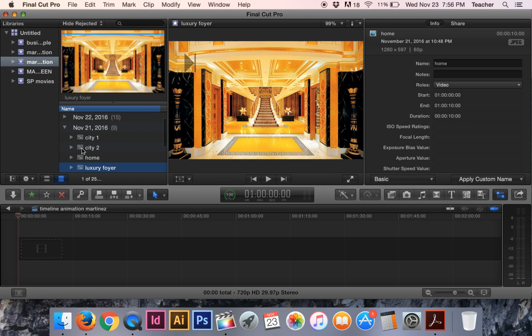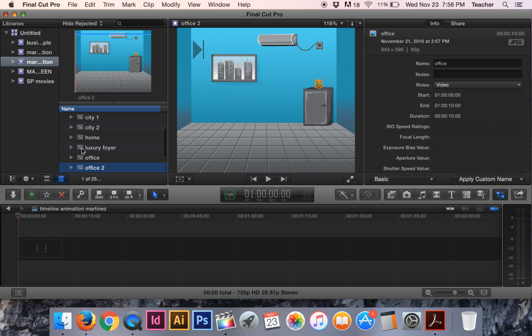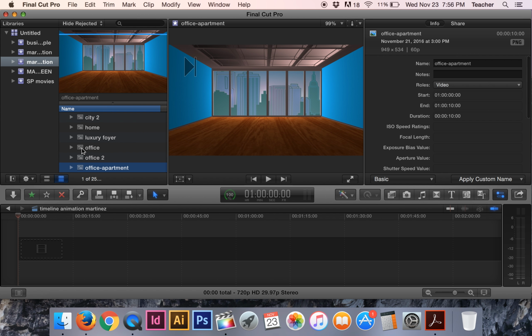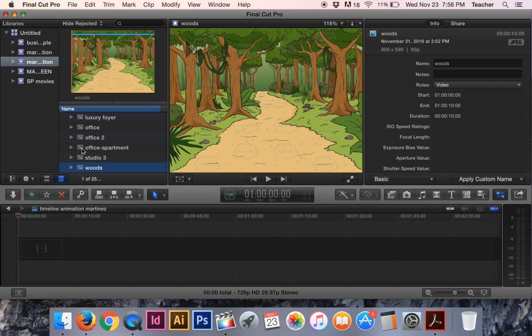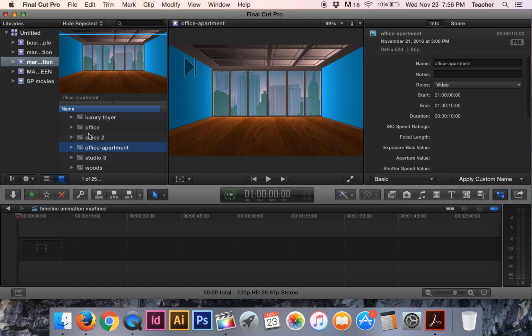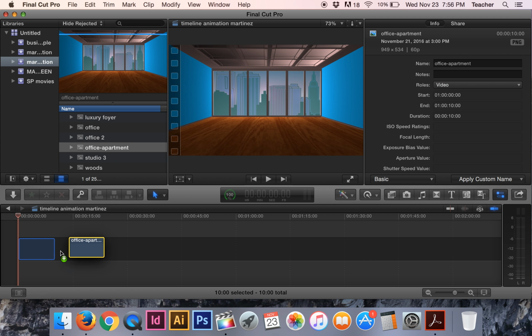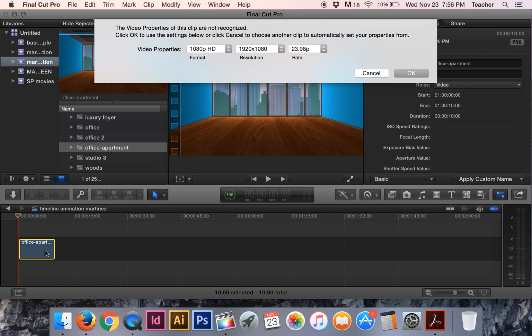There's the interior of a home. There's this luxury foyer, an office space, another office space, another kind of an apartment. Could be an office as well. Here's a studio looking space, and then there's some woods. So just pick one that you like, and we'll go ahead and bring it down to our timeline. So we're going to grab it and drag it down to our timeline.